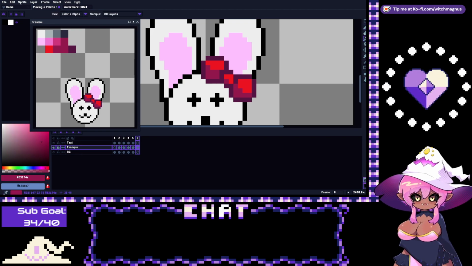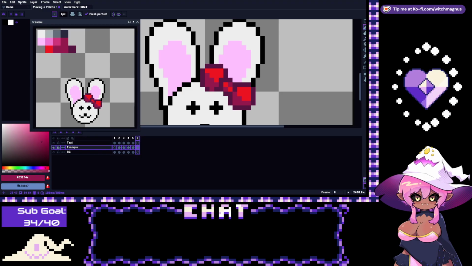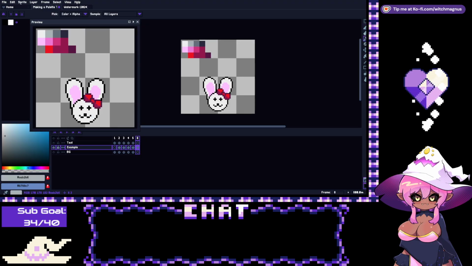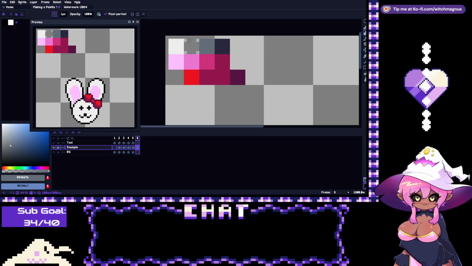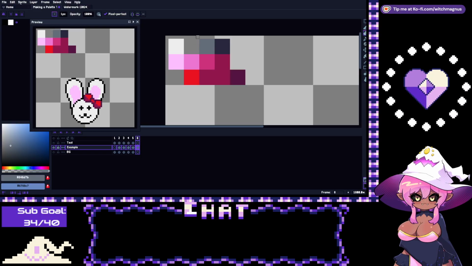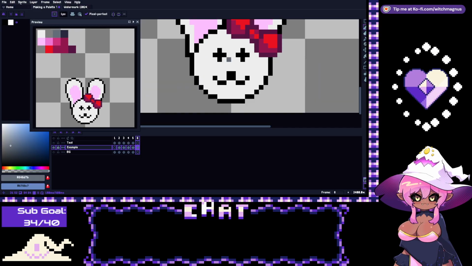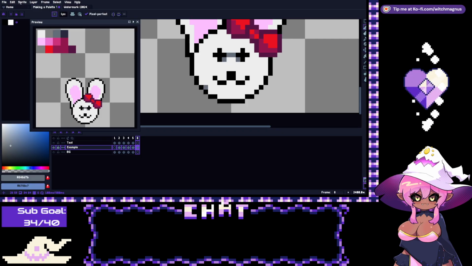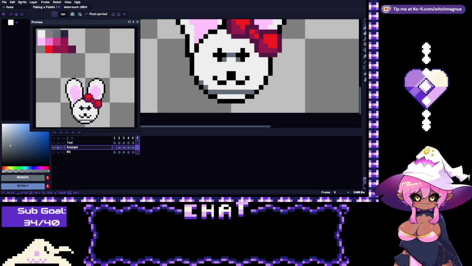So now that I have a more simplified palette, let's go ahead and finish up this bunny. And honestly, right here, I'm gonna get rid of that gray because once again, I don't think I really need it.